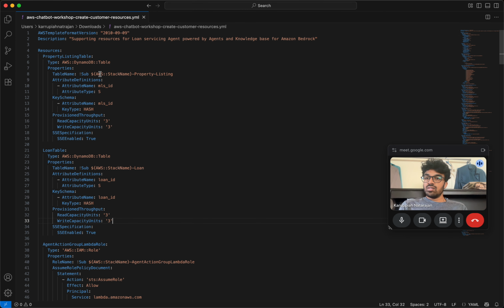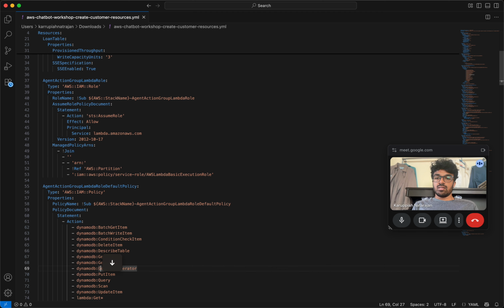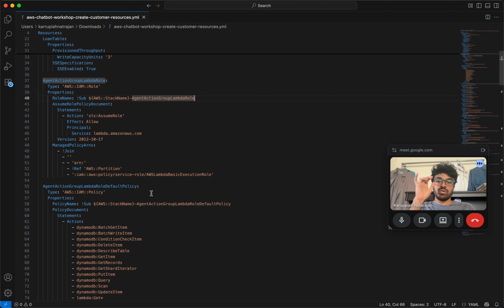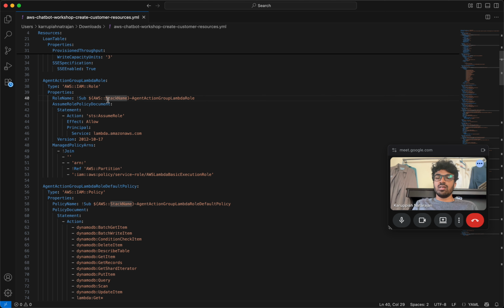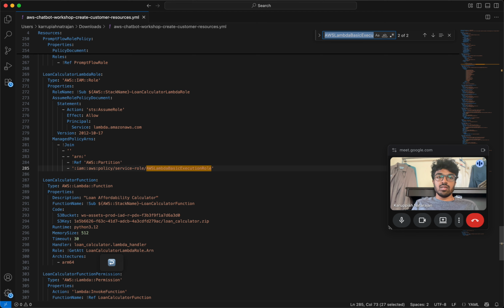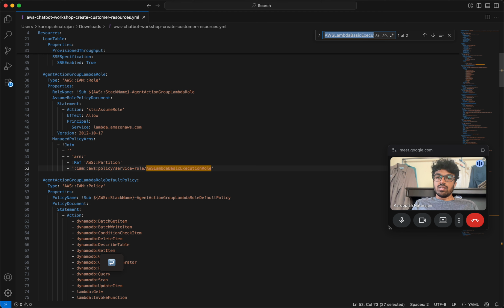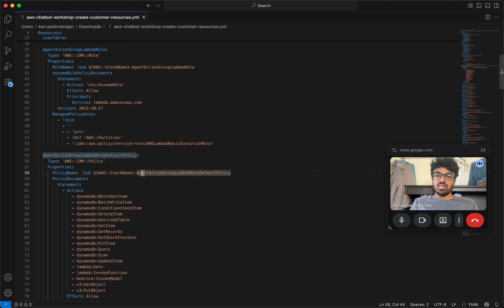Okay, so here you can see property listing table. It's a DynamoDB table. Okay, this is a loan table. So there are DynamoDB tables, and then there are some IAM roles, and then there is an IAM policy. Right, so this policy mentions which permissions are there. So this role has this policy, I believe. Right, so this is a default policy. Policy name is agent action.